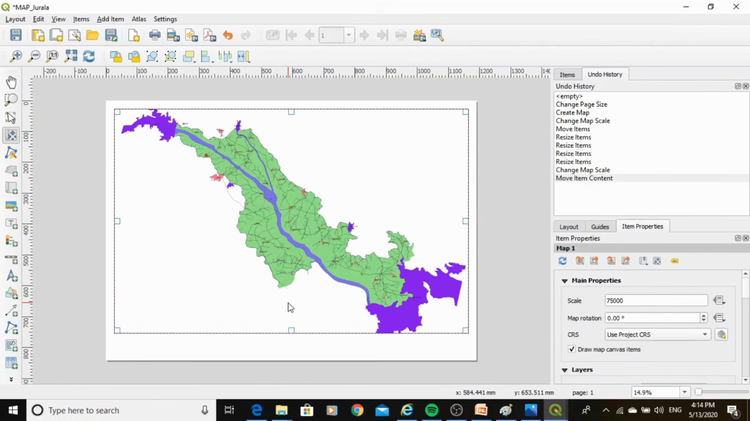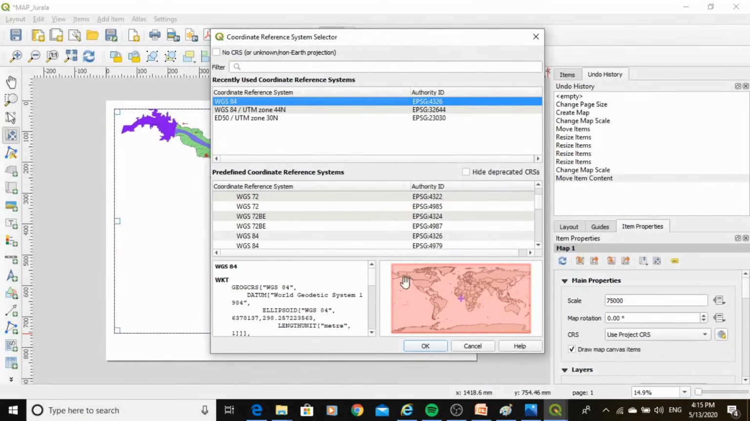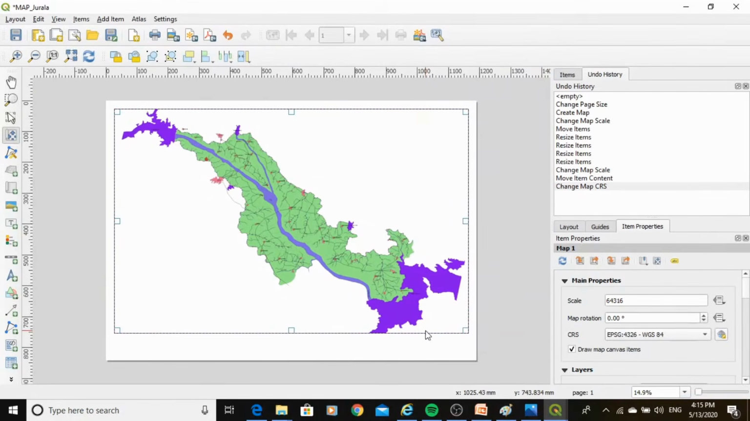Then we will use the CRS of this project. Suppose we want to show the grid and the coordinates. How can we show the grid and coordinates? You can specify a particular CRS. Currently this project has no CRS, so we use WGS84. And see, once you have changed that CRS, your scale also changes. So please remember, if you change the CRS, the scale of the map will also change.